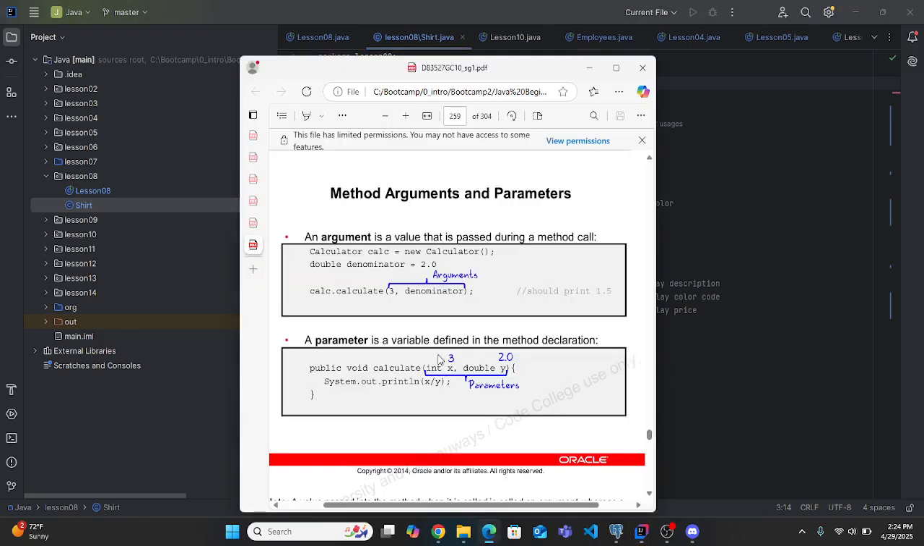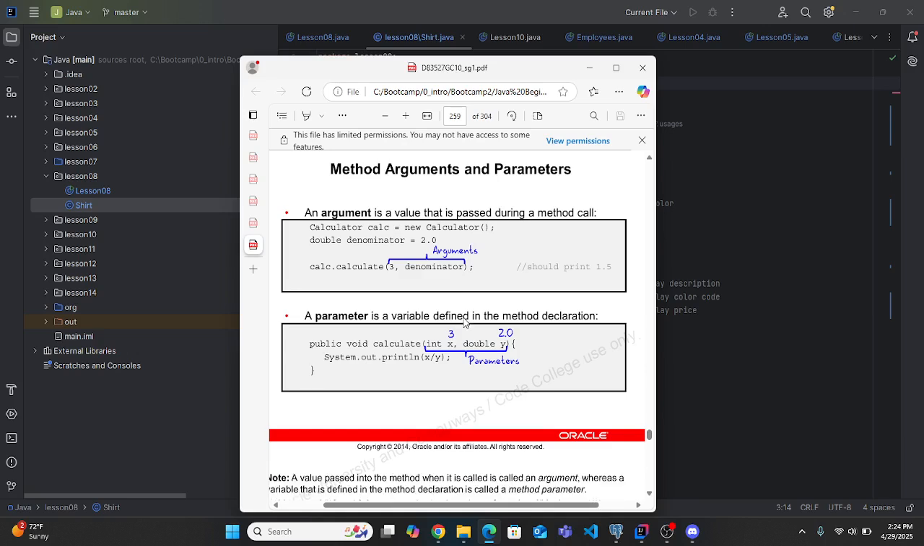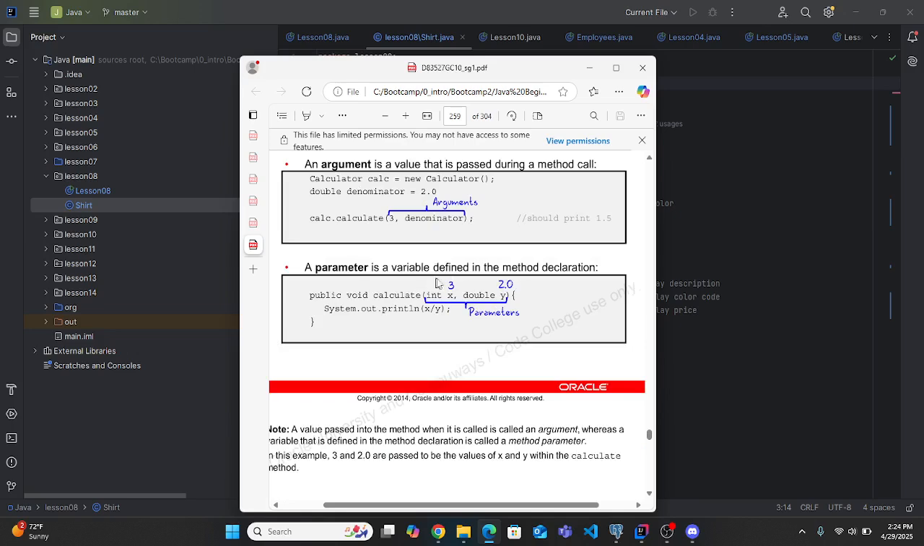So now we are dealing with method arguments and parameters. They said an argument is a value that is passed during a method call. There we can see an argument, denominator. It's our argument. And then they also described a parameter as a variable defined in the method declaration. So a parameter would look like this: int x, double y. So those are our two parameters.